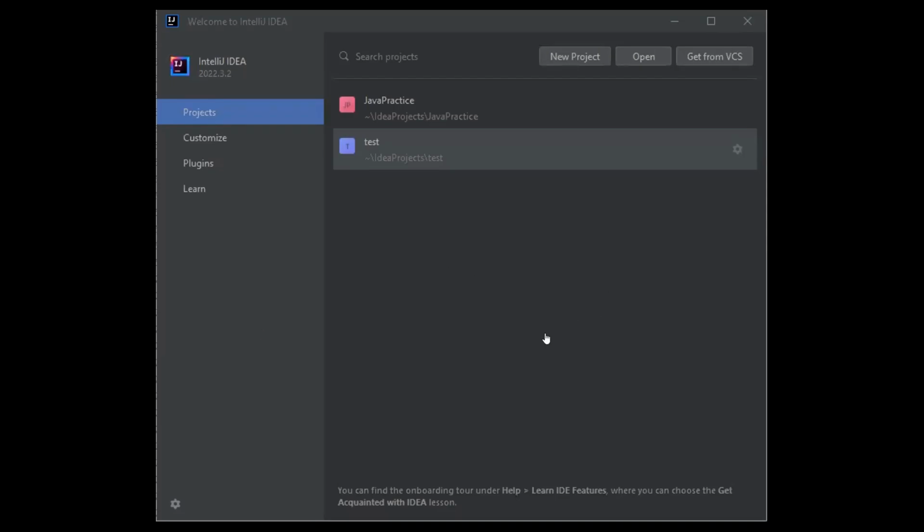Hello, everyone. In this video, we're going to go over System.out.println statements, an introduction to IntelliJ, and the first project. As soon as you install IntelliJ IDEA, you'll get a screen like this. It's like a welcome screen.